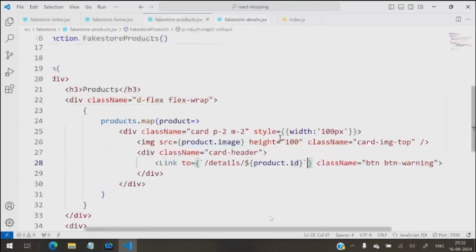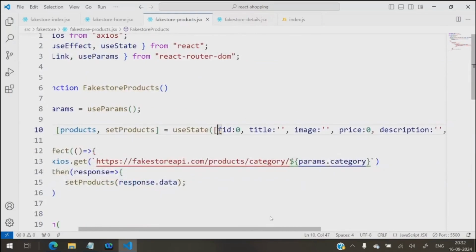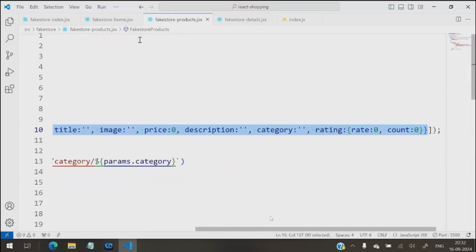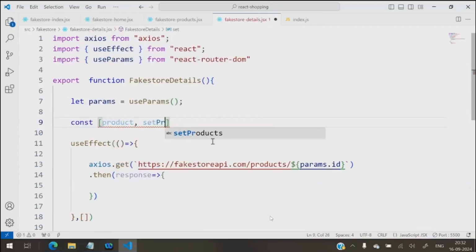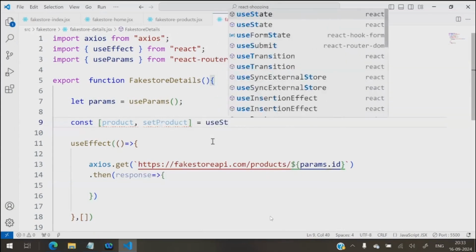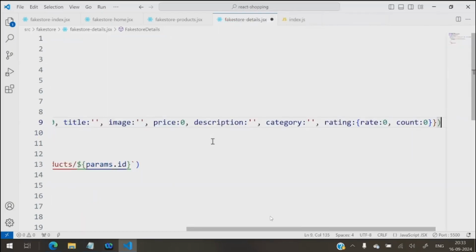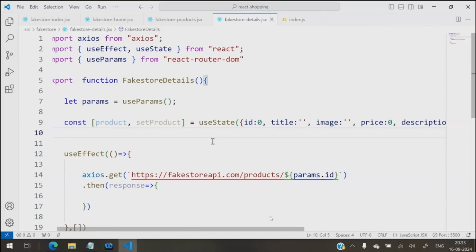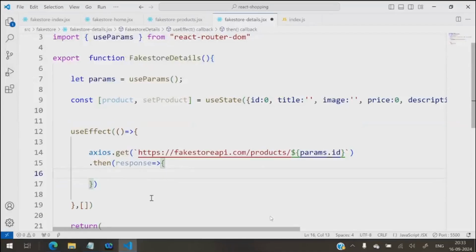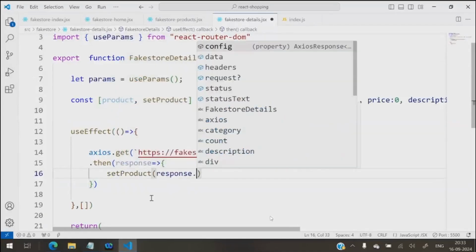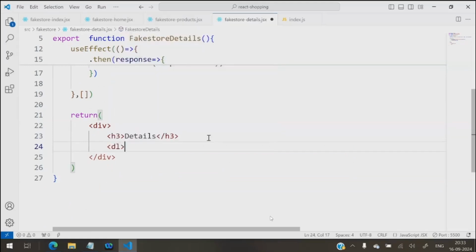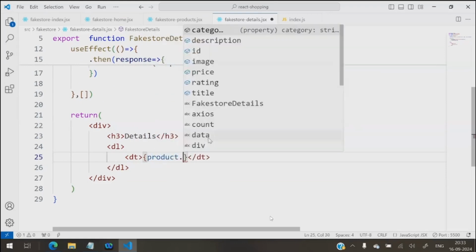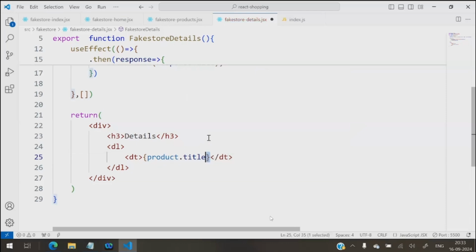We will create a state like this, but this time it is expecting only one object. So constant, we are expecting a product, and setProduct is equal to useState. Every product is an object with id, title, and so on. So we use setProduct with response dot data, and that product data should be displayed here. I will use a data list, data term. Here we will display the product dot title.